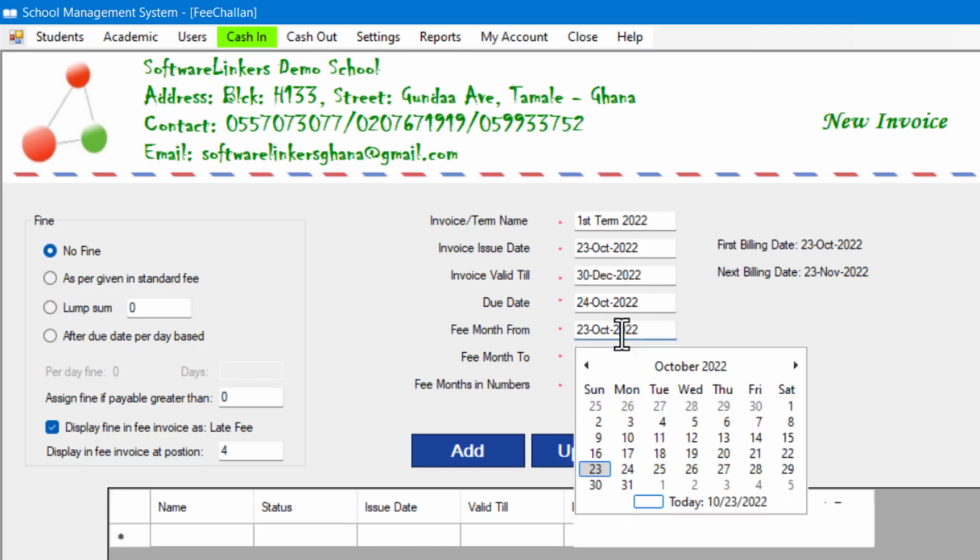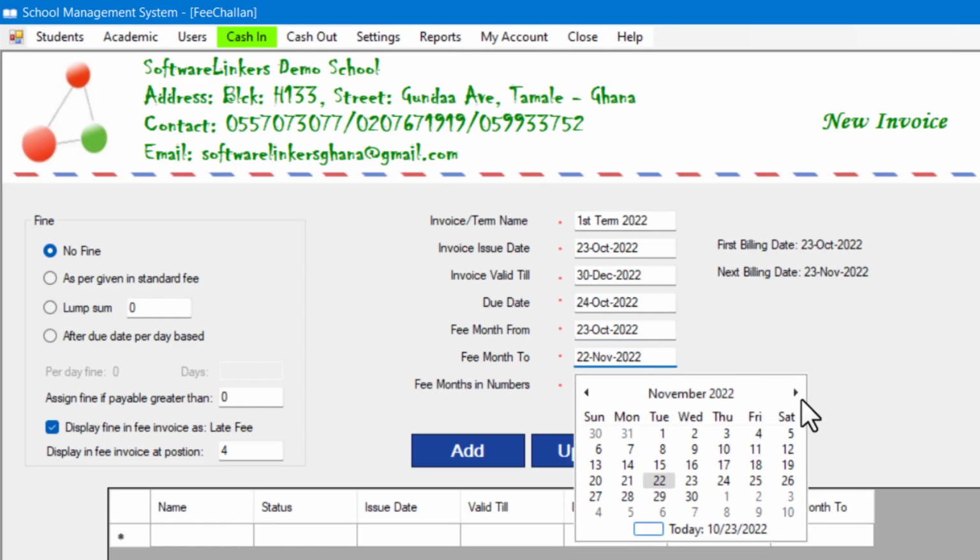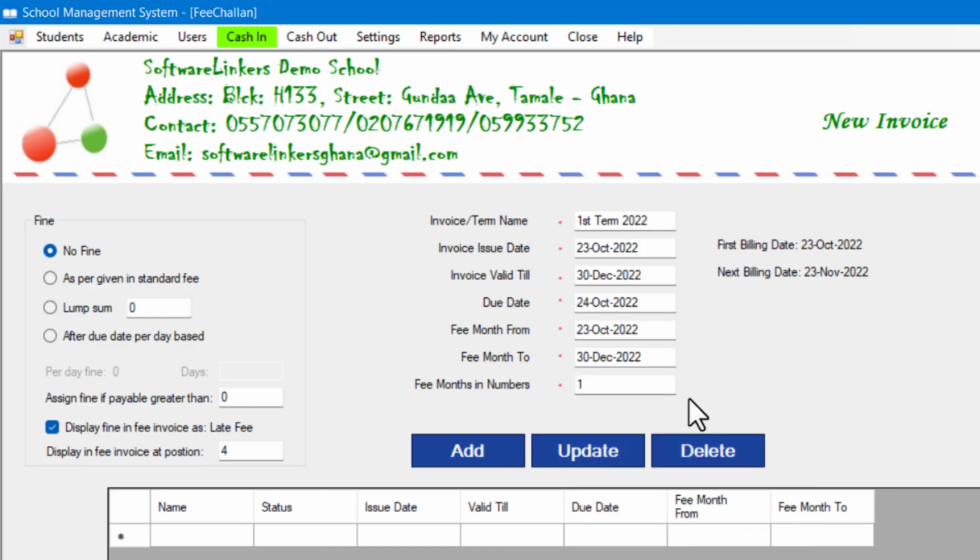Fee month: from which month is the fee starting and where is it ending? If it's monthly, you make it monthly. If it is termly, you make it termly. So fee month, it will start from today and then end on December 30th. It's almost like the invoice date. How many months are in between? Fee months in number: in between the date you are issuing the invoice and the date the invoice will expire. So this is October, November, December.